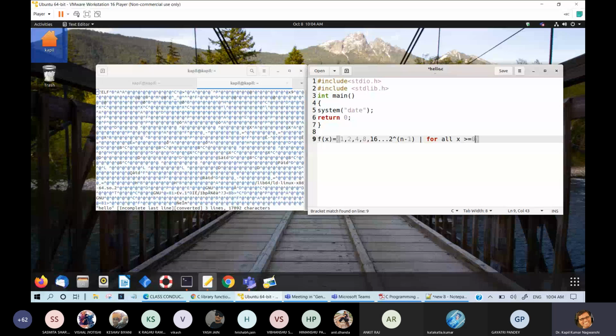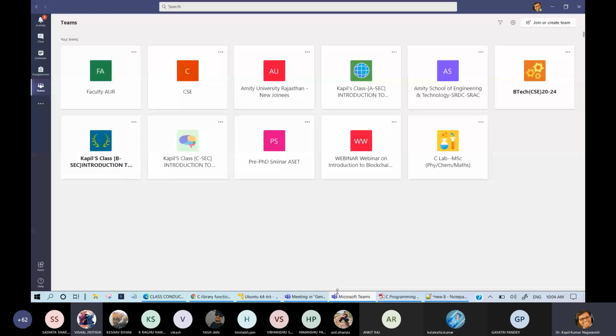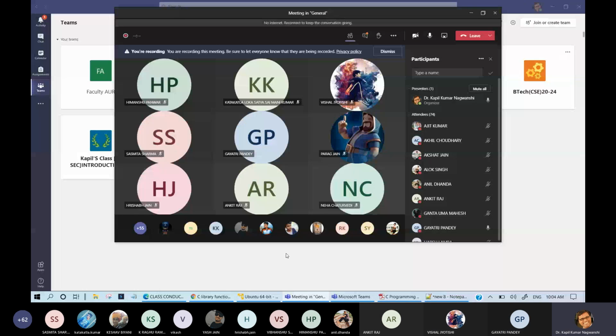This is not a C function. The function I showed is only a function used in mathematics. So mathematically, is this function correct or not? Yes, correct. Does anyone have any doubt why this function is coming like this?